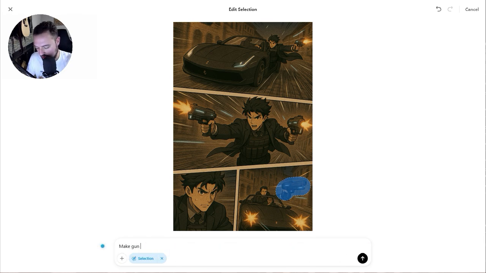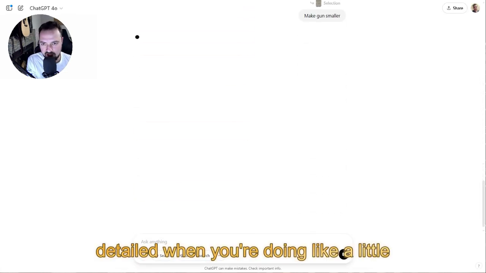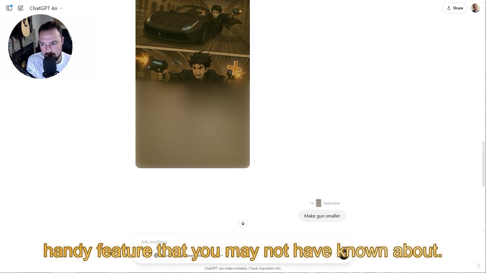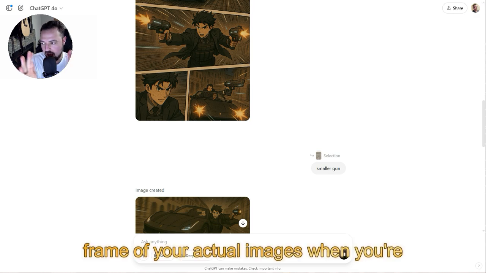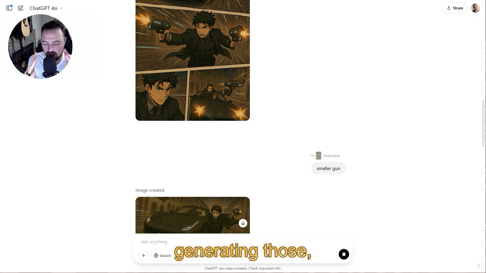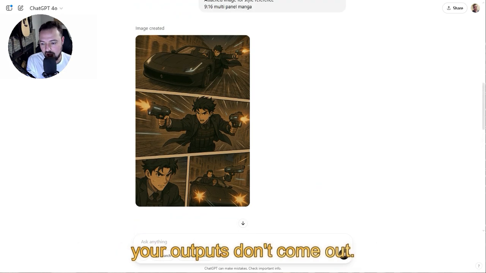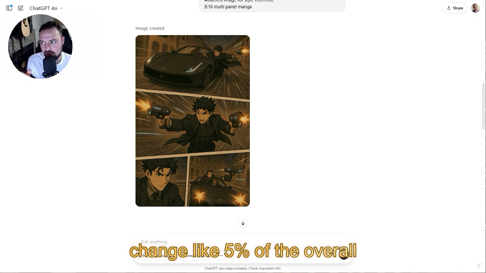Make gun smaller. So a lot of times you don't really have to be too detailed when you're doing a little edit like that, but that is a really handy feature that you may not have known about. So try changing the frame of your actual images when you're generating those, and then try using the edit feature sometimes when your outputs don't come out exactly as you want, but you just want to change like 5% of the overall image.